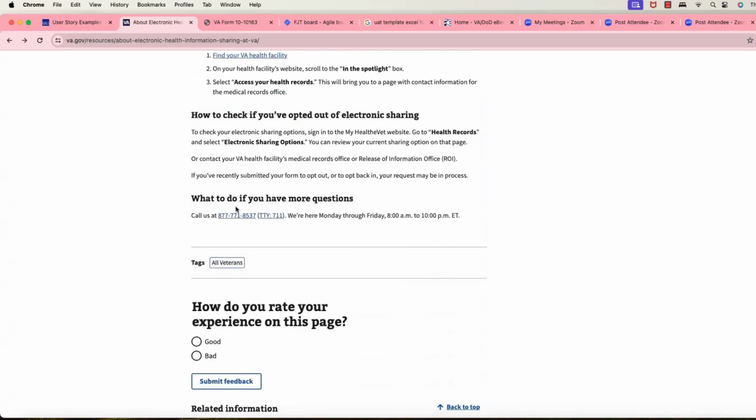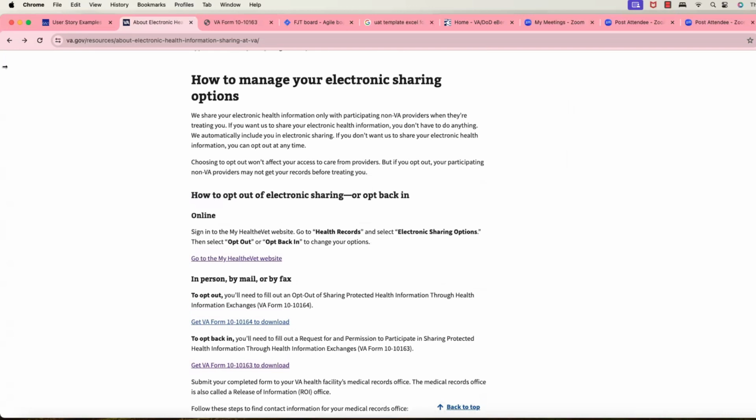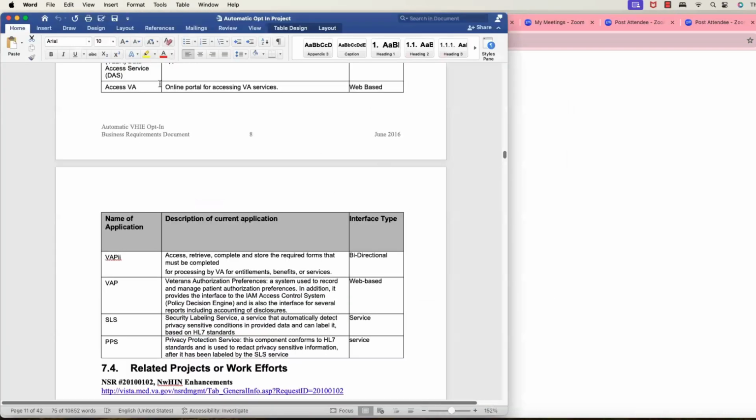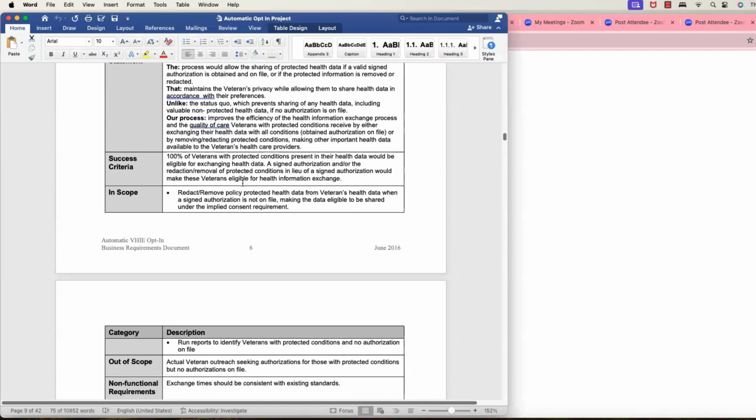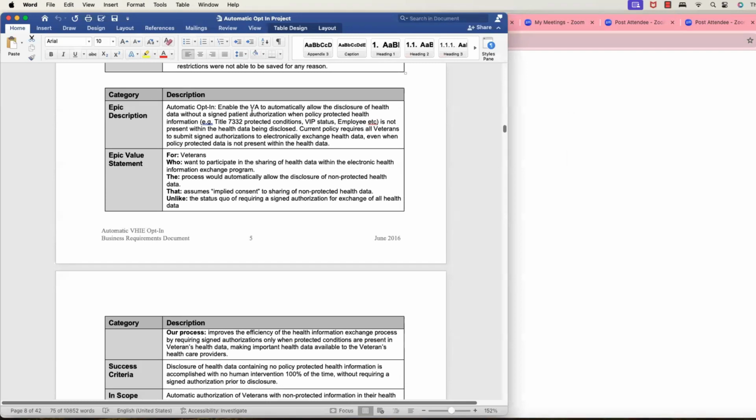If there are any questions, they can ask at this number. It's working from Monday to Friday, 8 a.m. to 10 p.m. EST. So you have to make sure this is displayed, and accordingly you will write your BRD. So what is our first epic? Our first epic is automatic opt-in: enable the veteran to automatically allow the disclosure of health data without a signed authorization when the policy protected health information is not present. Okay, so this is our epic.